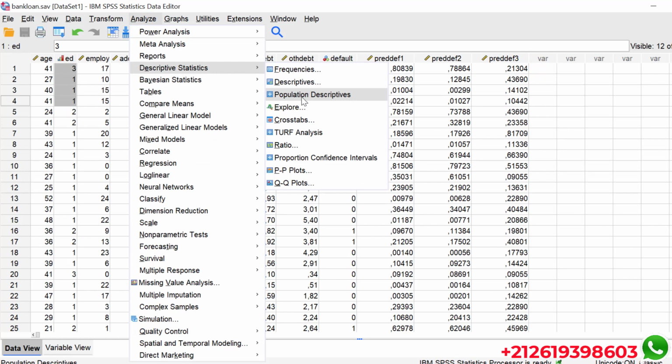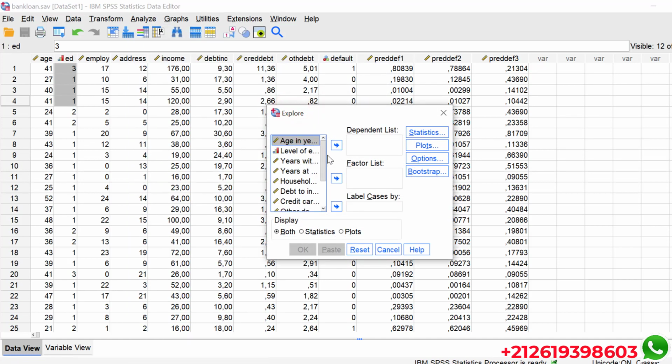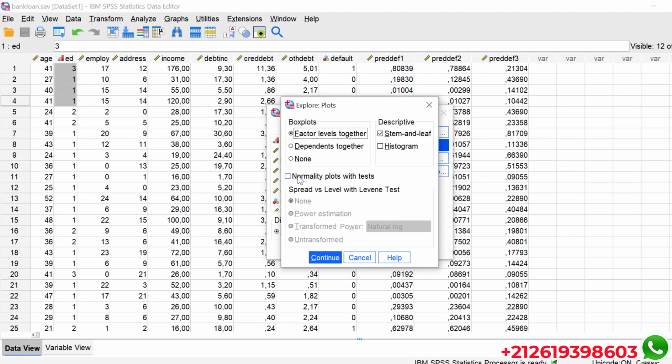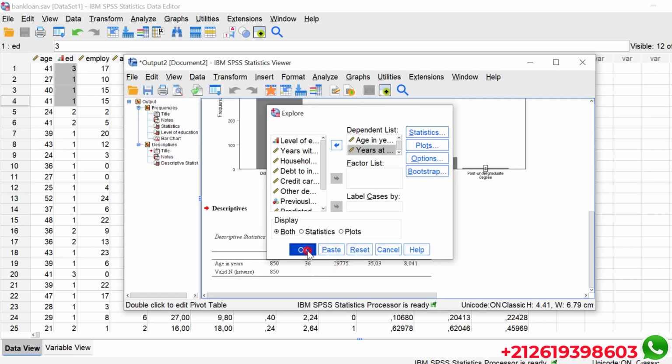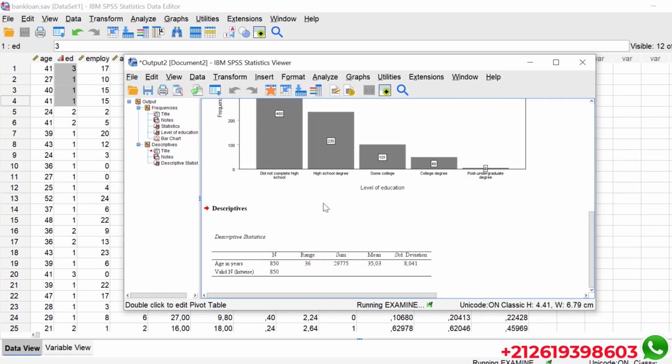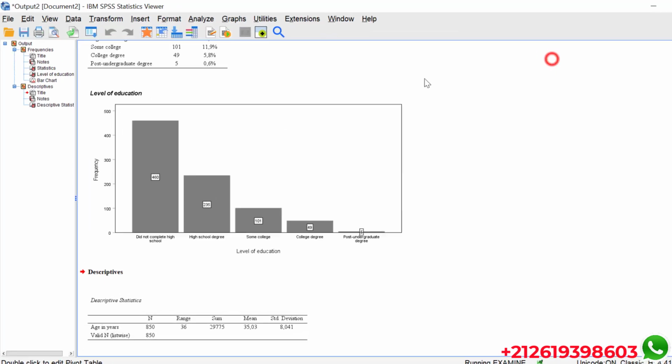Also, we can choose population descriptives. We can choose explore to check the normality from plots here, and we can choose normality plots with tests, and check stem and leaf, check histogram, and click continue to check the normality by Shapiro-Wilk and Kolmogorov-Smirnov tests.